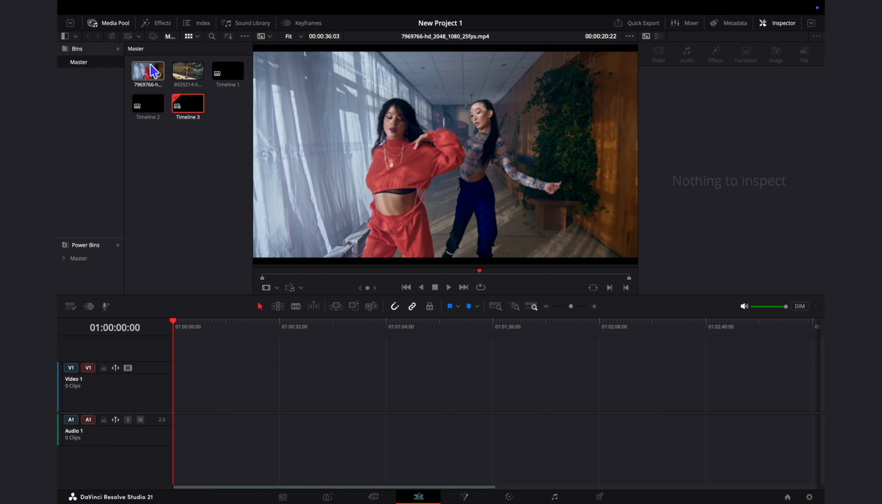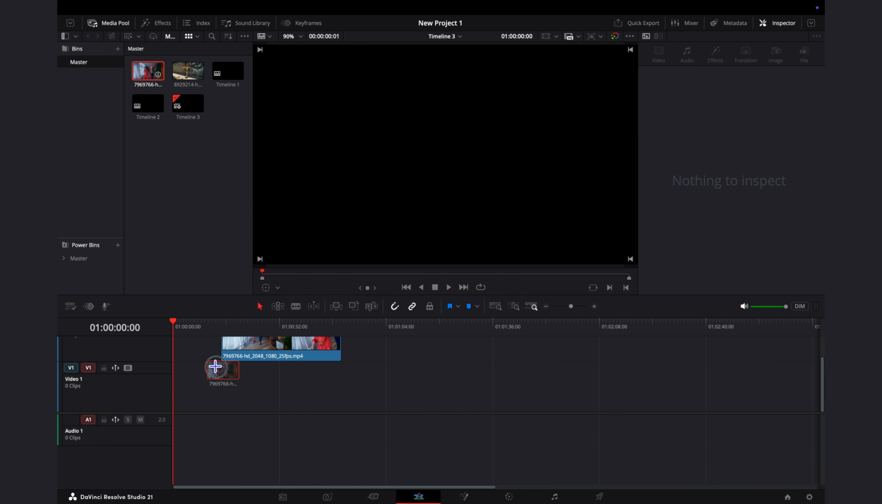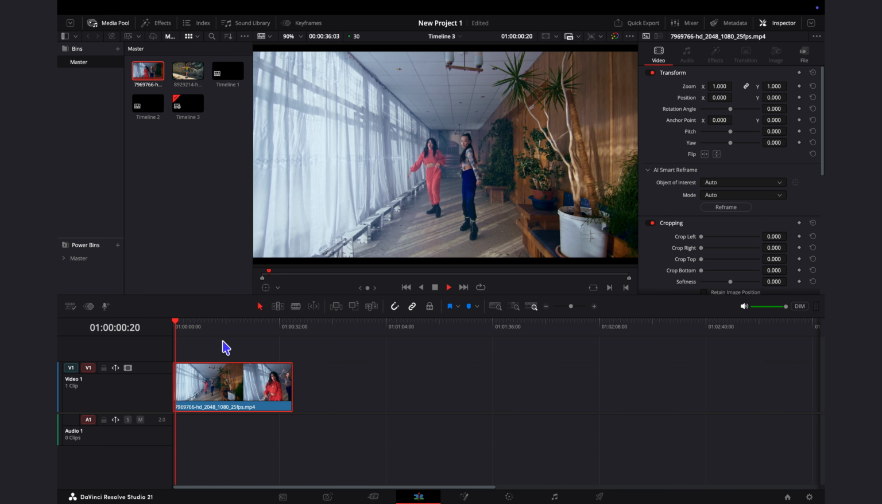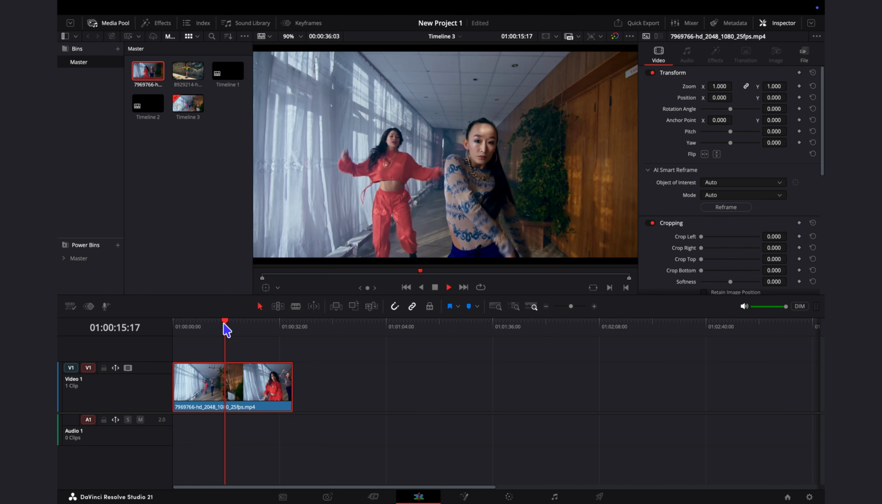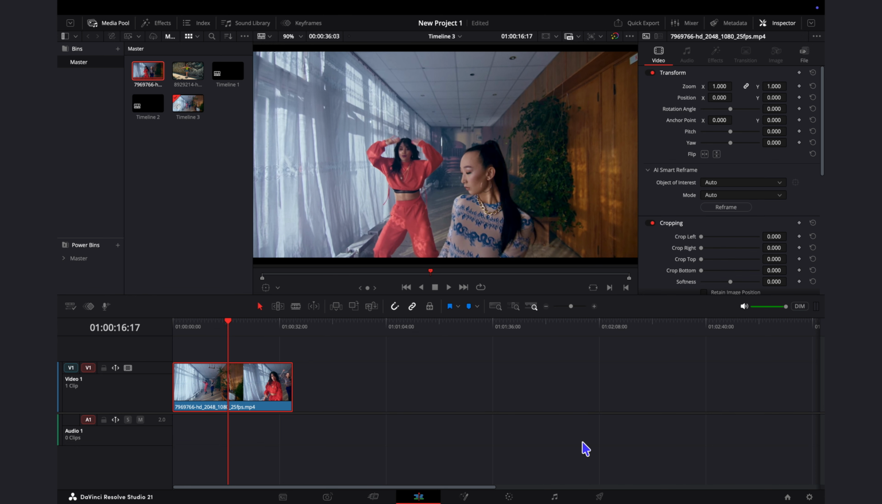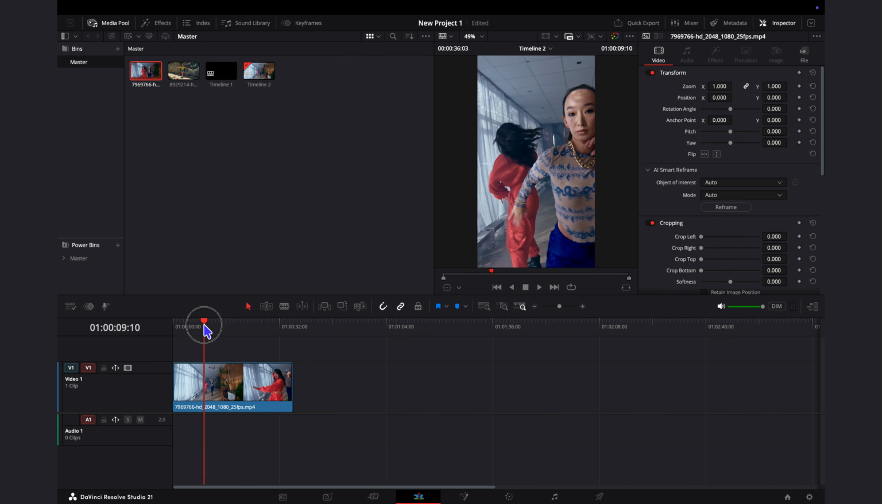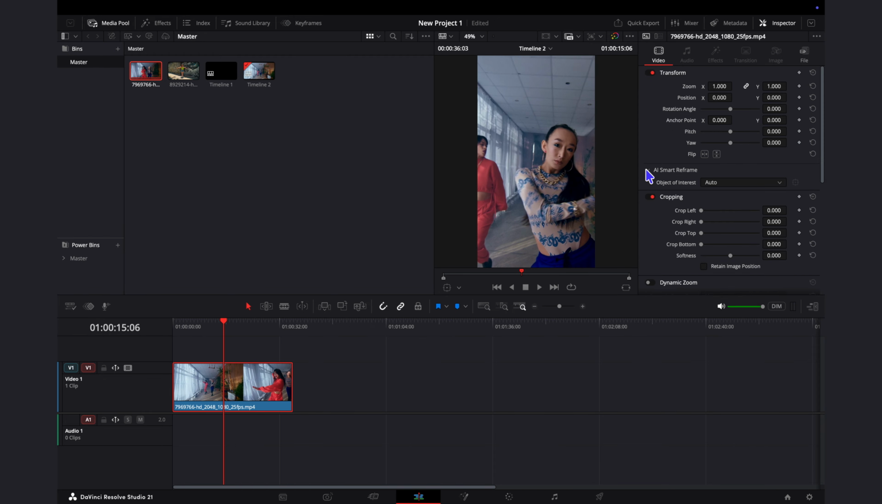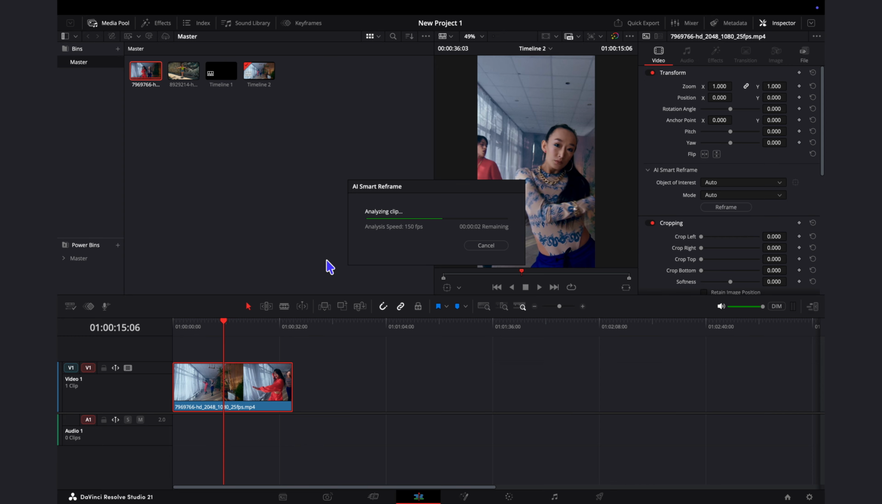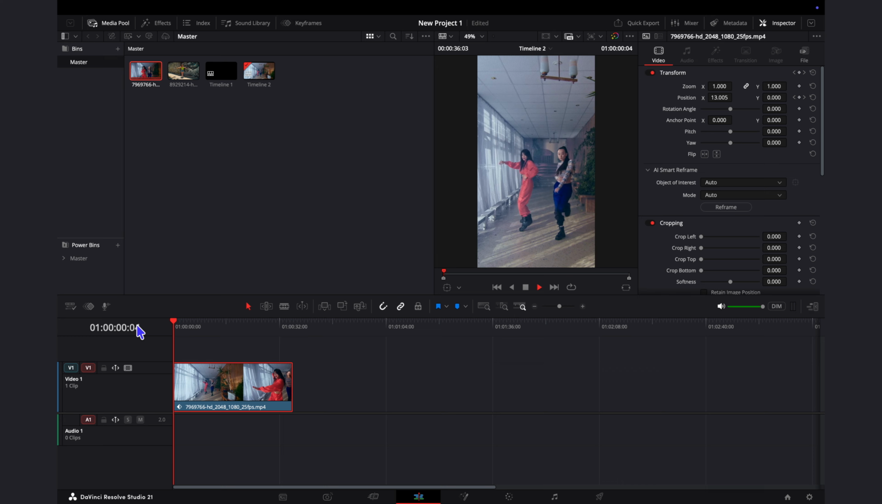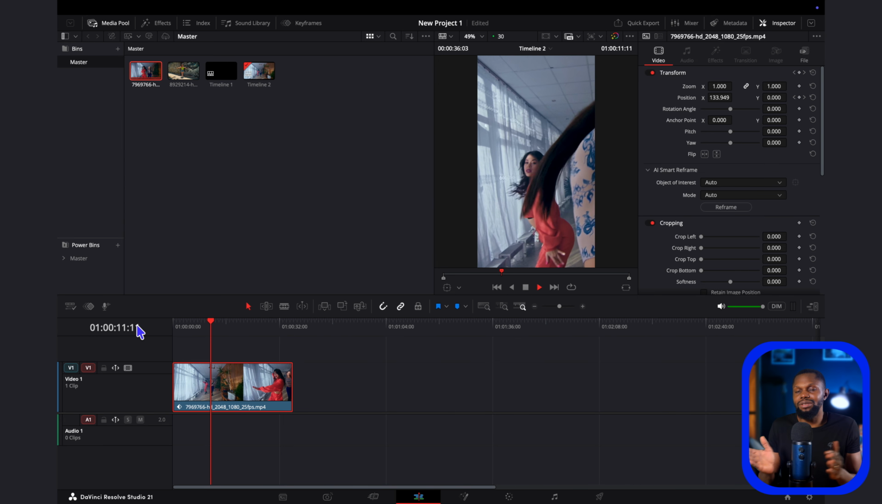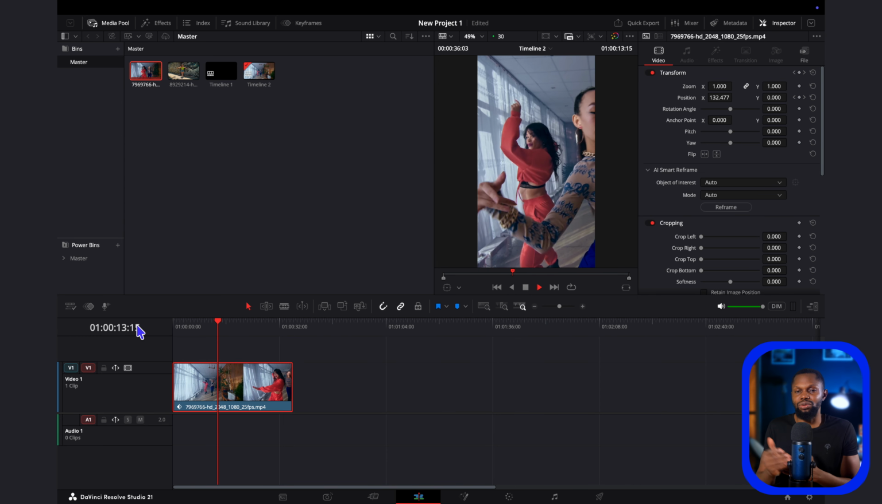For the next one, which is slightly harder, but if you stick with me to the end, you're going to know how to handle such situations. In a situation whereby you have 2 subjects, I'll just go ahead and convert it into a vertical video using the method I showed you earlier. Let's click on this AI Smart Reframe to see what it does. If you notice, it doesn't know who to focus on. It goes back and forth between the subjects.